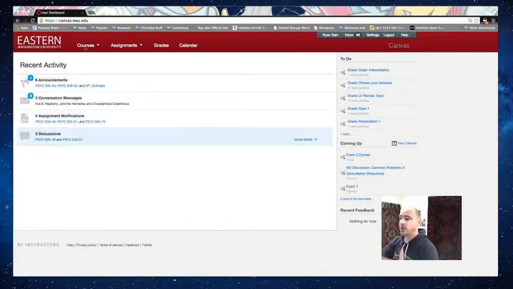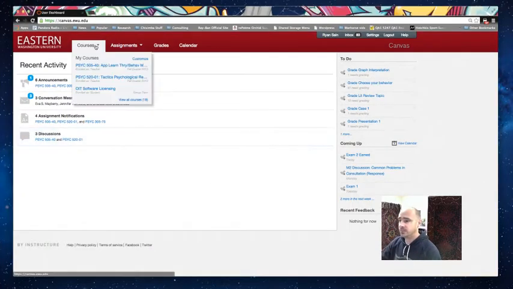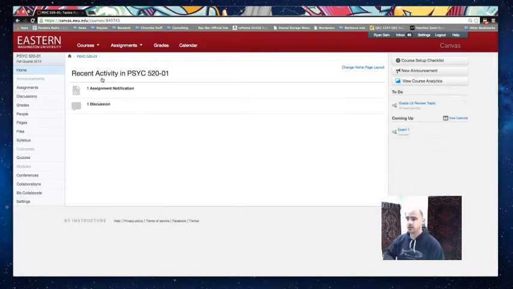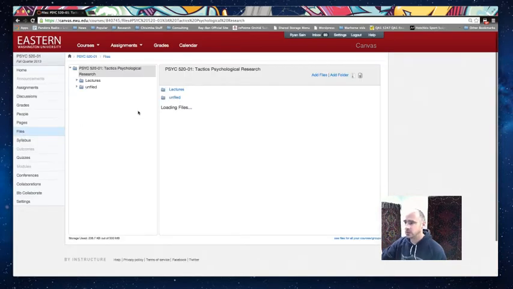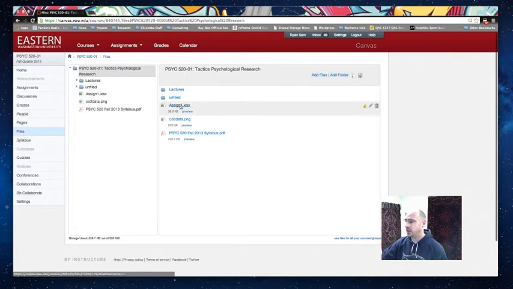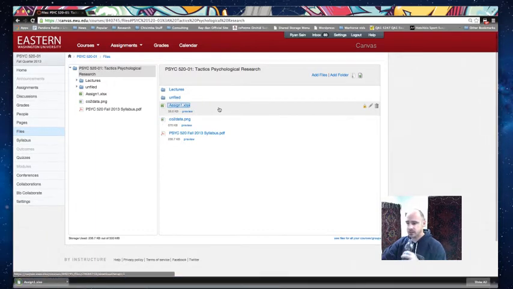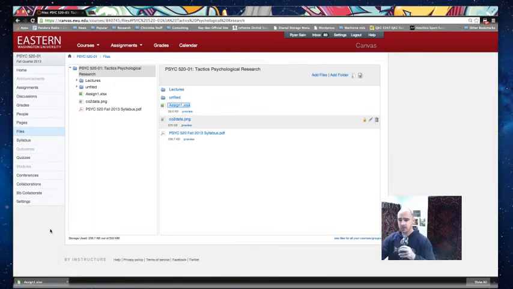All right, so we go to our courses. We're in Canvas here, as you can see. 520. That's you guys. And somewhere in here is Files. Loading Files. Assignment 1. All right. 10 different ways to get this thing down here. There, it's downloading for me. You can see it down there in the bottom corner.